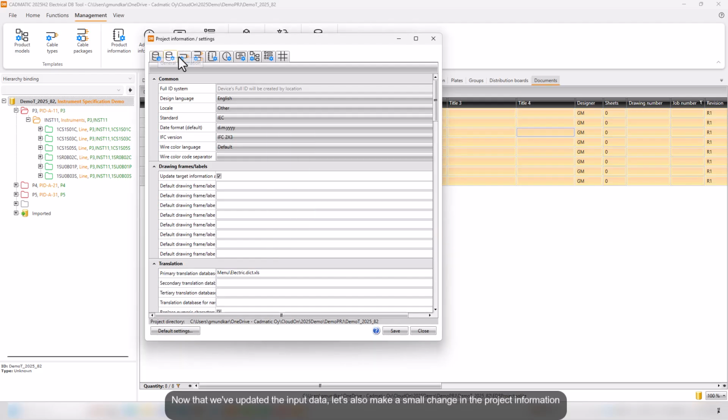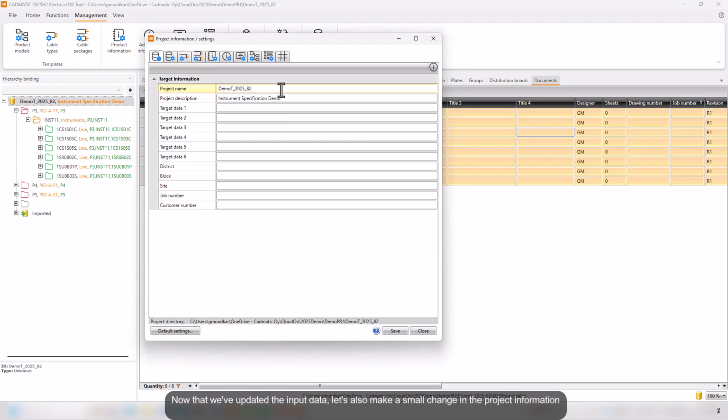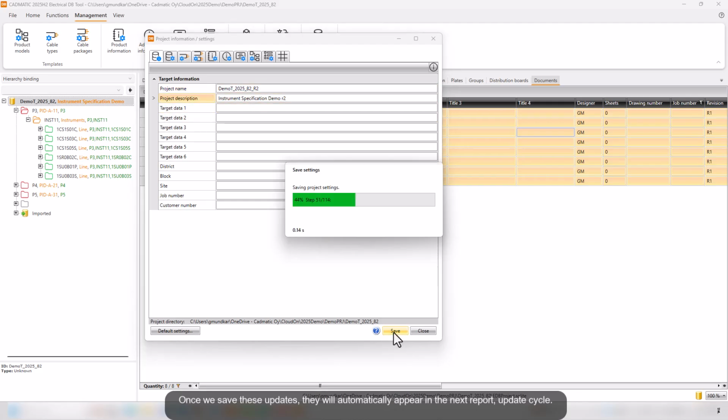Now that we've updated the input data, let's also make a small change in the project information. For this demonstration, we'll update the project name and description to R2 so we can clearly see how project level changes reflect inside the specification reports. Once we save these updates, they will automatically appear in the next report update cycle.